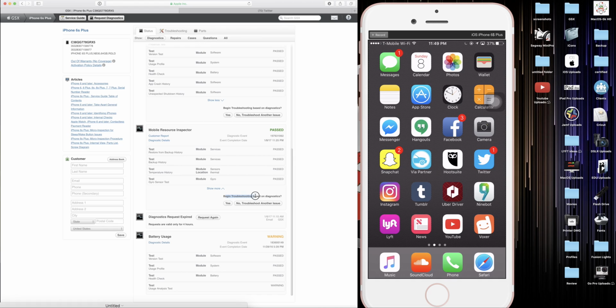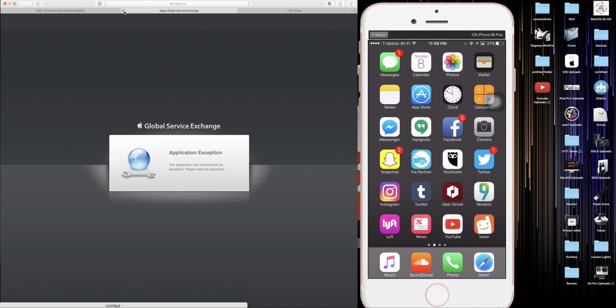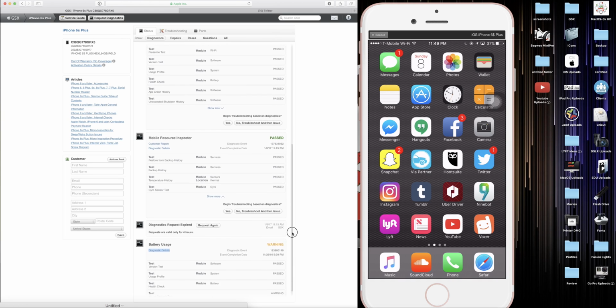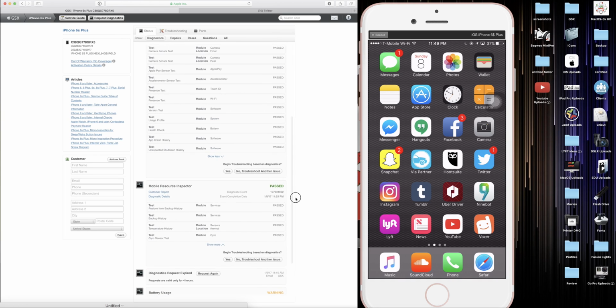Like here it says, begin troubleshooting based on diagnostics. You can do it off that, or you can say no, I'll troubleshoot another issue, and it'll go through a step-by-step process. So I'm going to just select battery usage. Here are the diagnostic details. I have not clicked this yet, so let's see if that pulls up anything. And no, nothing pulls up. Let me open this new window. It's the same thing. So it could very well be because my credentials have not been transferred over, and I do not have access to that information.